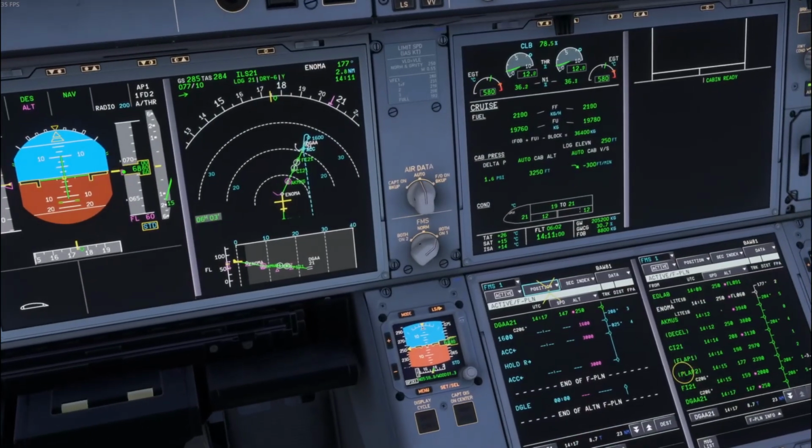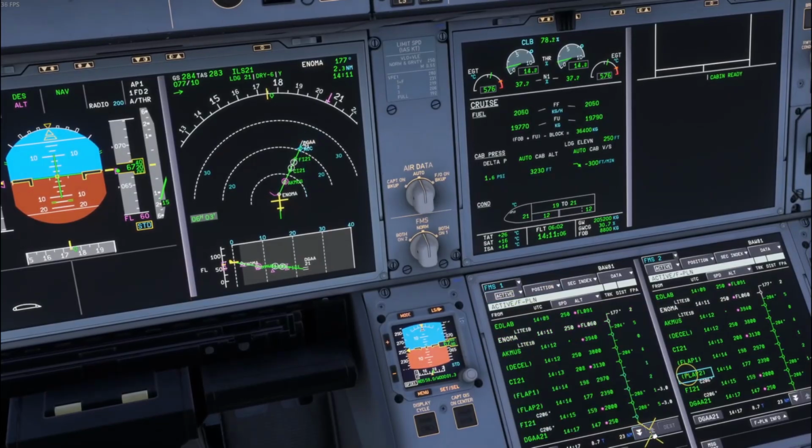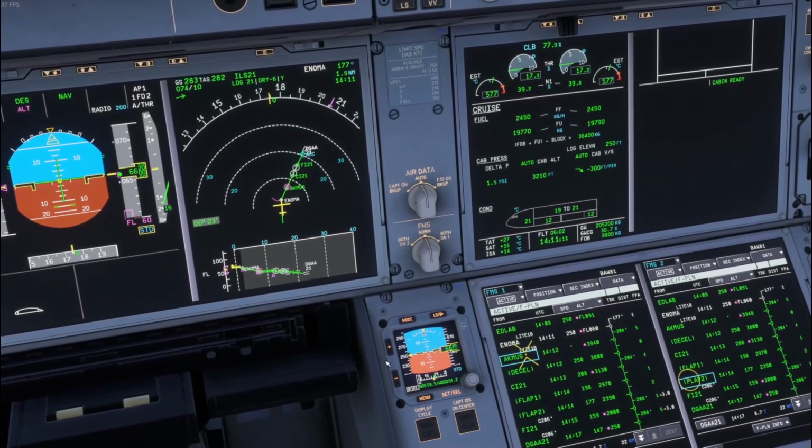Okay, let's see what I think we're supposed to do. Noma is 6,000 restriction, and then after that, I think we'll descend down to 1,000.